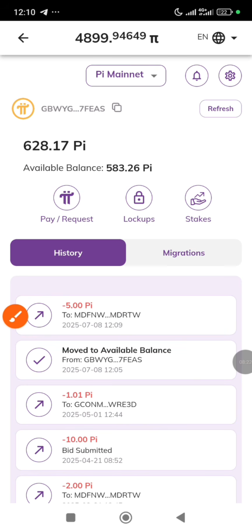So guys, that is how you can move your Pi once it is released from the lockup balance or from your mainnet balance to your available balance. Okay, but before doing this, like I said before, you should make sure that your Pi balance, the one you locked up, has passed through the lockup period so that you can be able to have access to it.